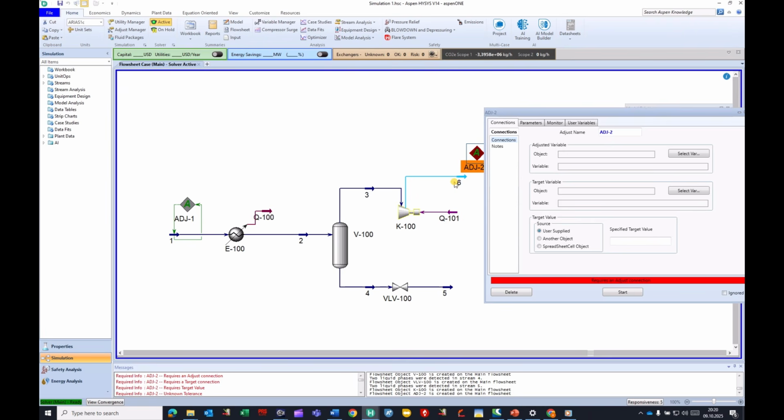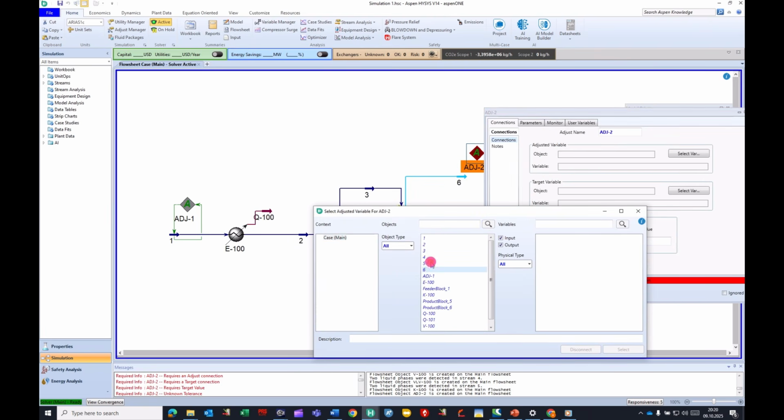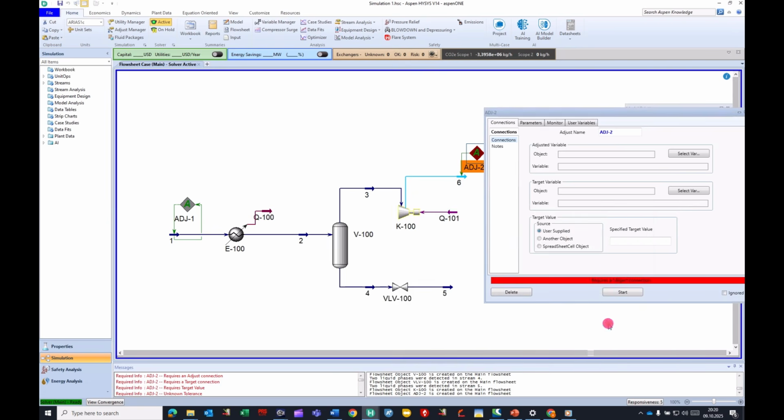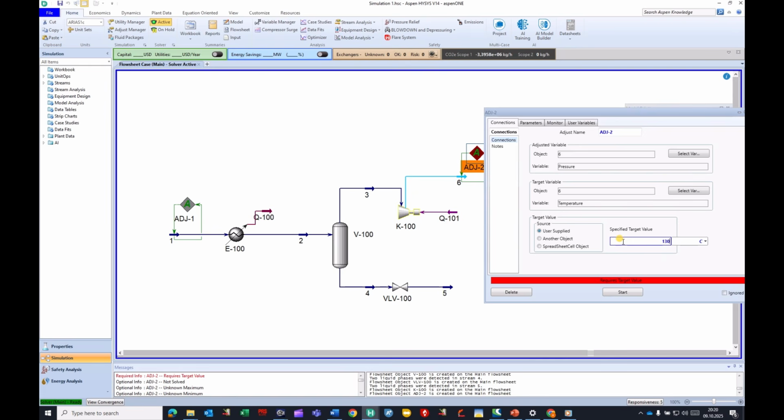So I'm bringing the adjust function. What I'm adjusting is the discharge pressure. I'm adjusting the pressure to set the target value, which is the discharge temperature, to 130 degrees centigrade, which has a 5-degree margin with 135, which was the limit. Stream is number 6. Adjusting pressure. Target is the temperature, still stream number 6. Target value is 130. Unit is okay.